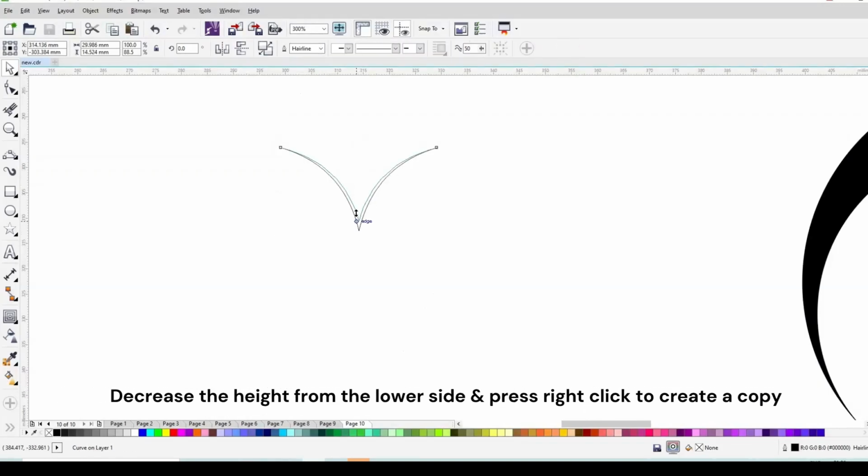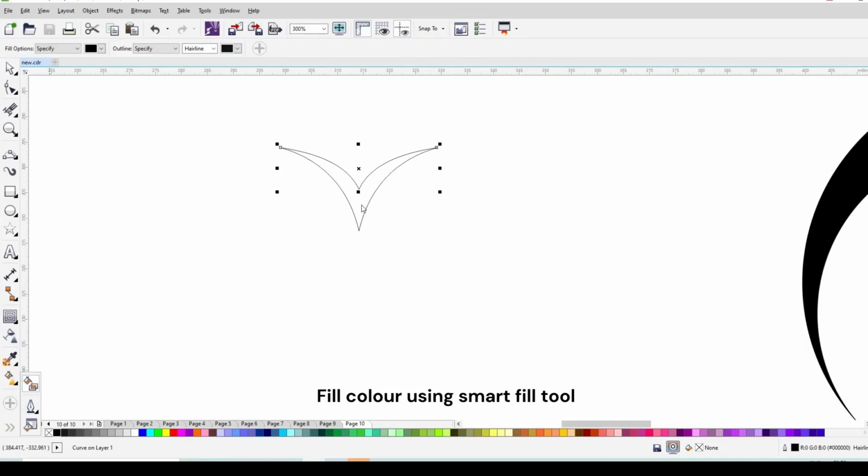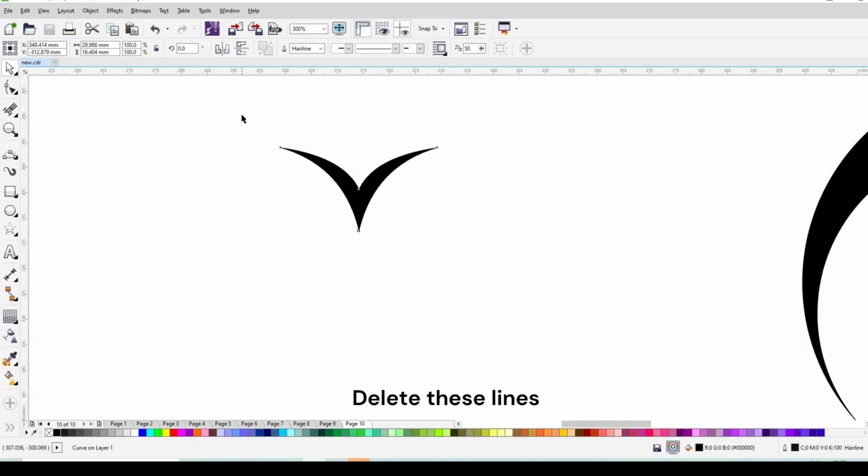Decrease the height from the lower side and press right-click to create a copy. Fill color using Smart Fill tool. Delete these lines.